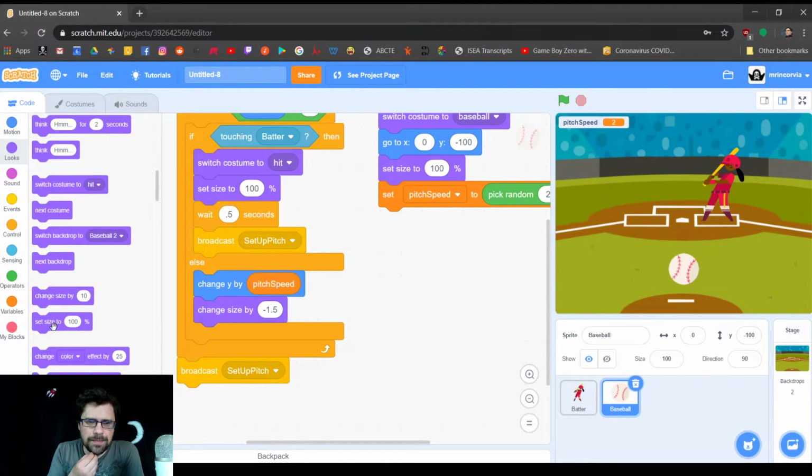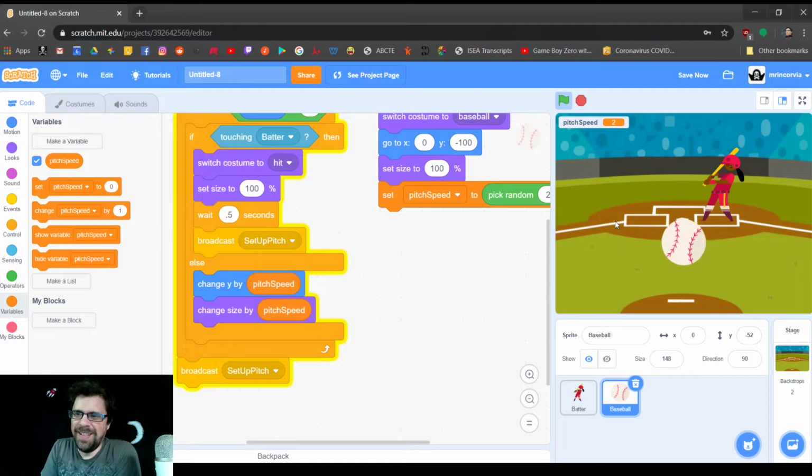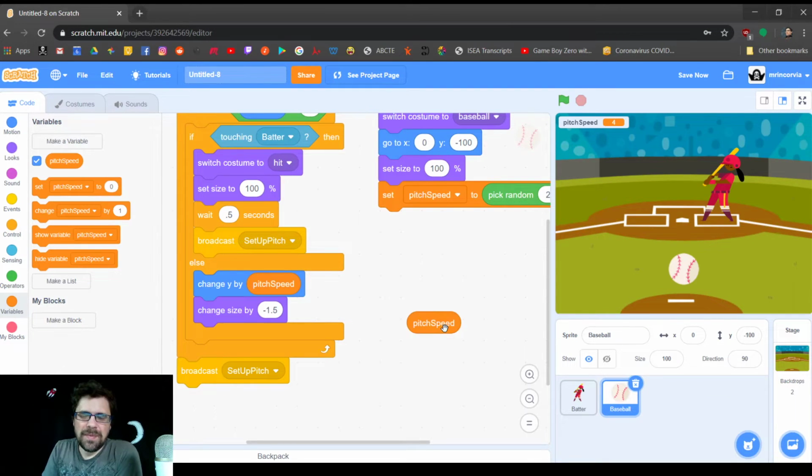Okay, let me think. Change size by minus. Well, let's just take a look. If we set it to the pitch speed, let's just see what happens. There we go. It's going to get bigger. That's what's going to happen. Yep, see? Okay, that doesn't work. Get rid of that. So that means the higher the pitch speed, the quicker we want it to go. So if it's pitch speed 4, what does it get to?